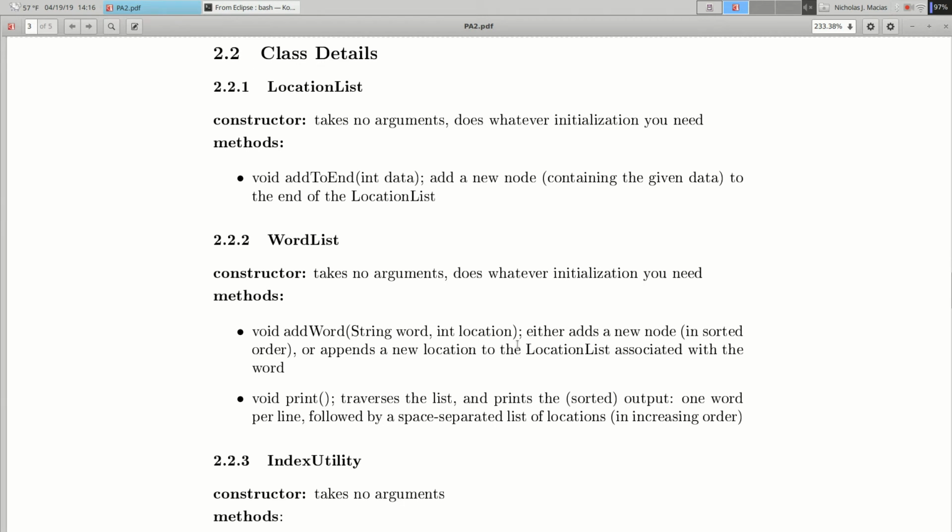Okay, so more details on the class LocationList. It takes no arguments to construct, do whatever initialization you need. If you want to use sentinels, you can, you don't need them. If you wanted to use a sentinel, you could construct that in your constructor. And you only need one method in here, which is add to end. So add to end takes an integer, creates a new node, tacks it on the end of the linked list.